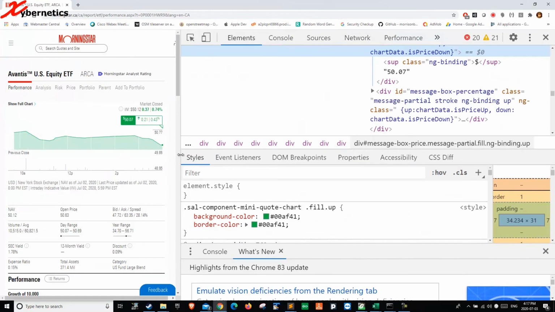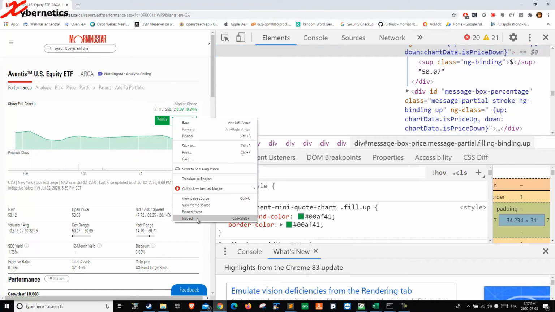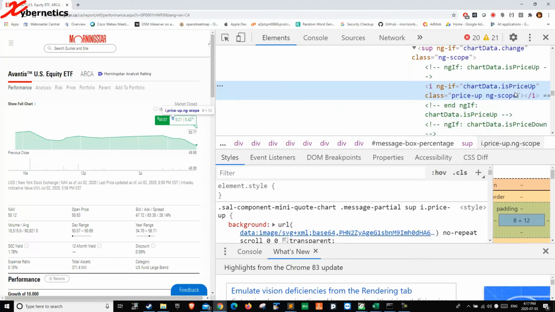Next thing you want to get is the up and down. Where is it here? Up and down here. Inspect. You can see, you're starting to notice that you do need some level of HTML knowledge to do all these things. It's not that difficult, HTML. There are lots of web pages that teach you how to do HTML.